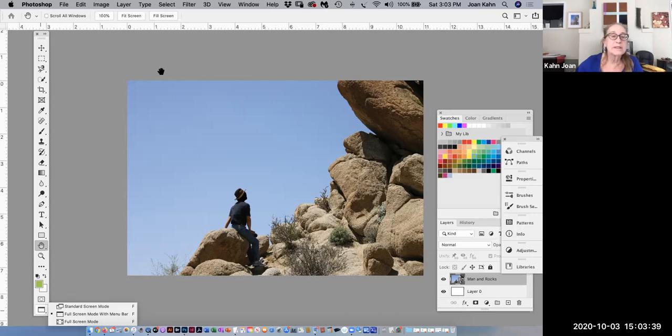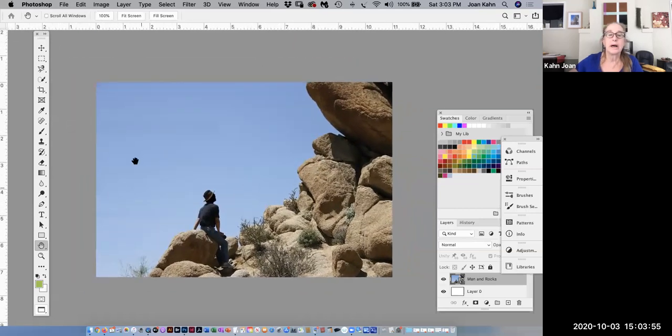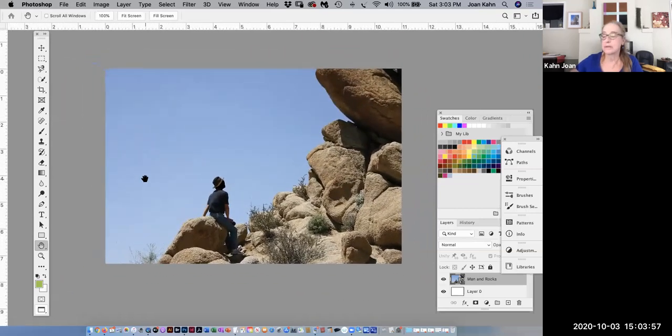And then let's see, my Zoom toolbar. So standard screen mode, full screen mode with menu bar, and full screen mode. So you can change that. And then, for instance, with the full screen mode with toolbar, I'm able to move my image around in my window.